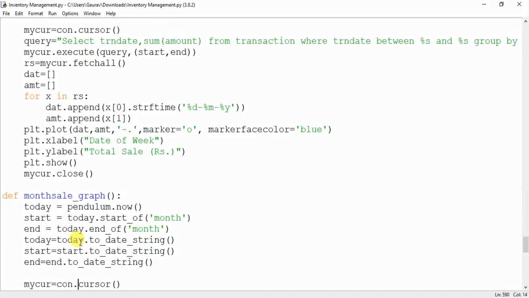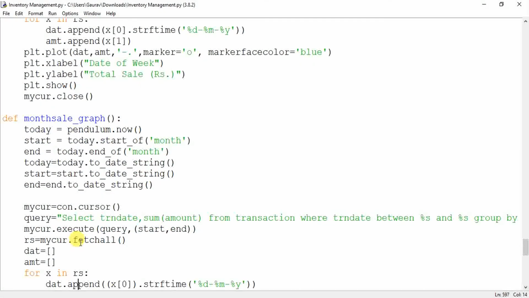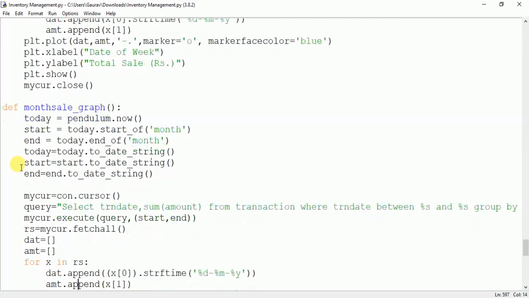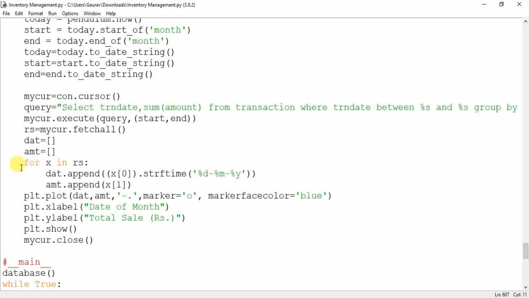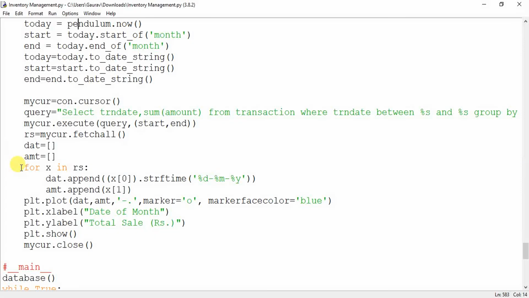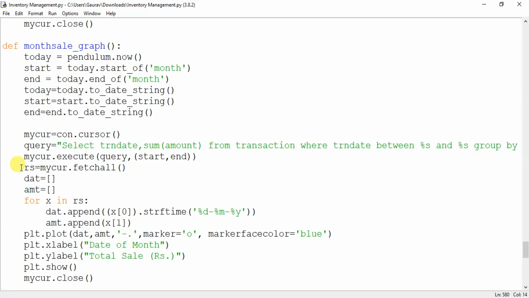This is similarly the month sale graph. Here you will write today.start_of('month'), so you will get the starting date of the month, and similarly the end date of the month. Similarly you will plot this. After plotting this, you will get the month wise sale. So this was all about this project that we have discussed. I think you can have the idea of how this project has been made.